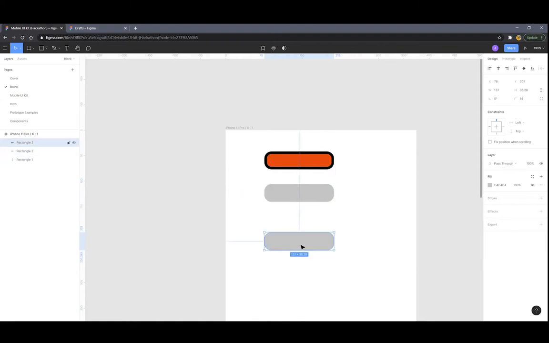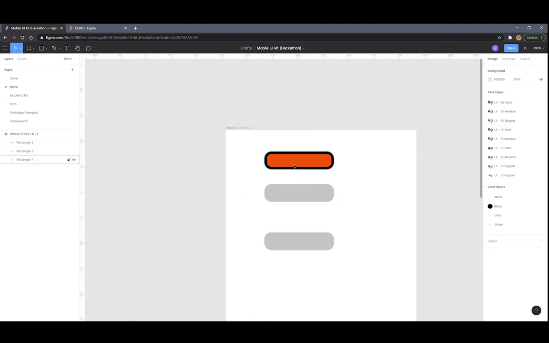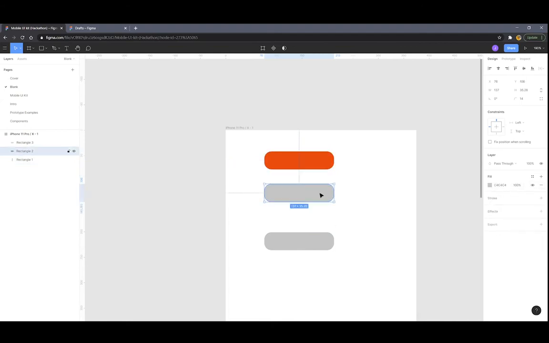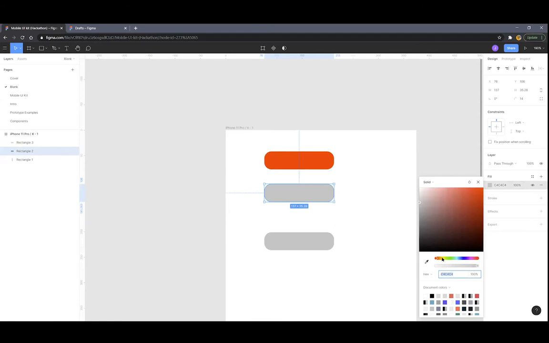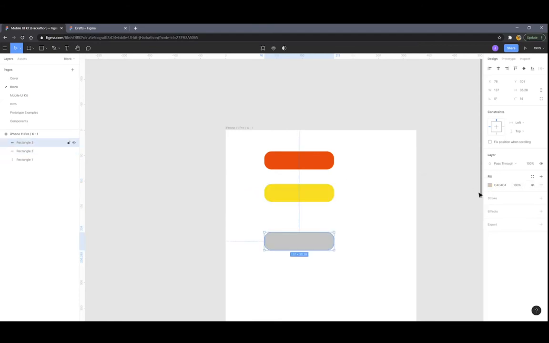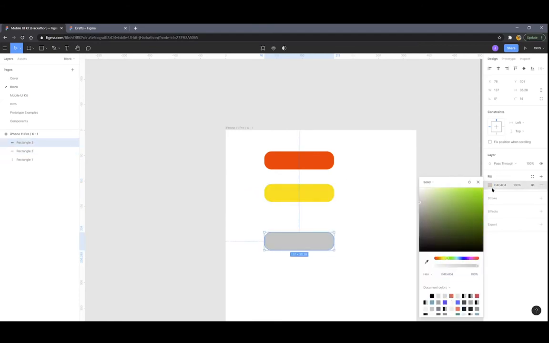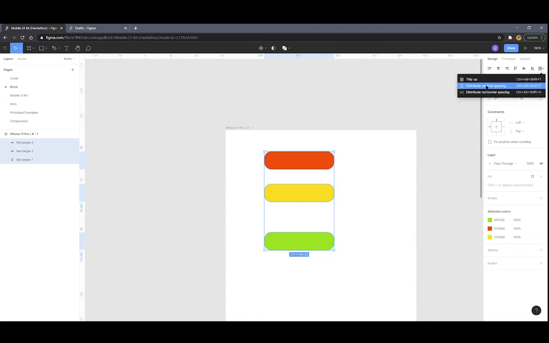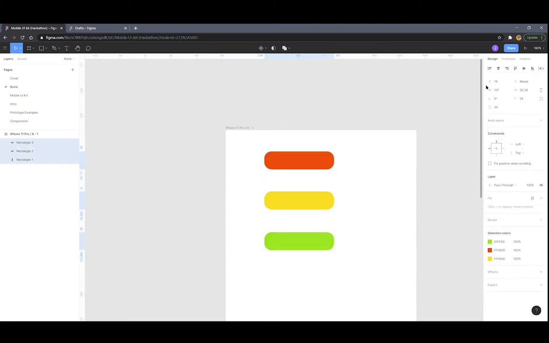So Figma is great if you want to organize things, because what we can do, I'm just going to reset this back and then change these colors here so it's easier to see. What we can do is get it to automatically organize these things. If you want them to be equally spaced, we can go to the more options button here, and then we'll distribute vertical spacing. So now we can see that they're evenly spaced.